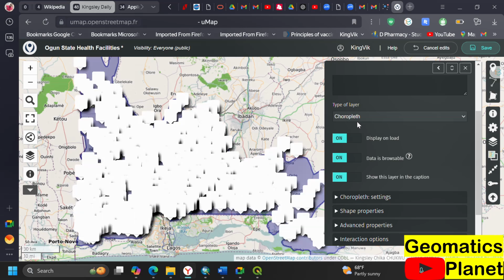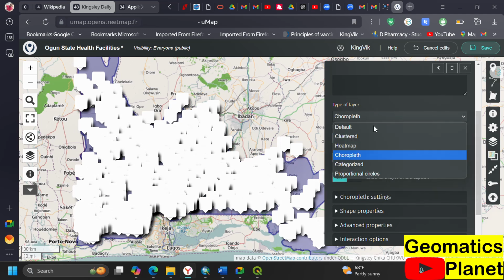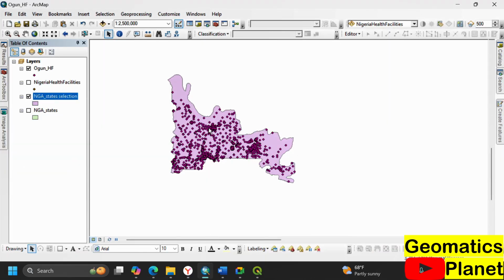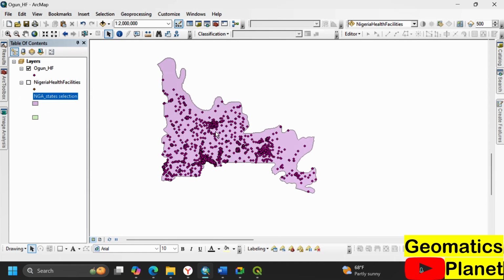Now, the heat map, the type of layer. The heat map shows you where the map is hot. What do I mean by heat map? Let me go back to ArcGIS. In Ogun State, this is the most clustered place where you have the hospitals. The map is heating where there is higher concentration. Don't worry, we are going to talk about density. I think we talked about it a bit, but we're going to talk about density.